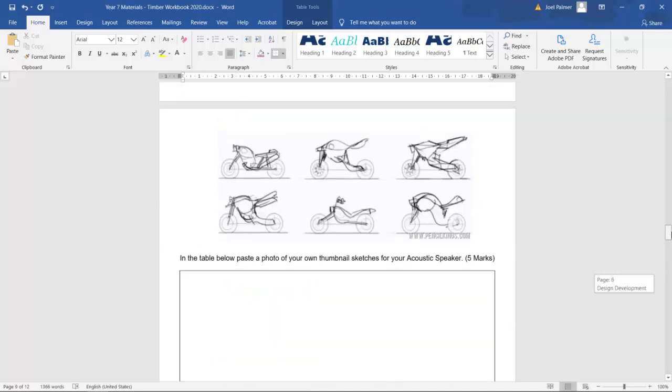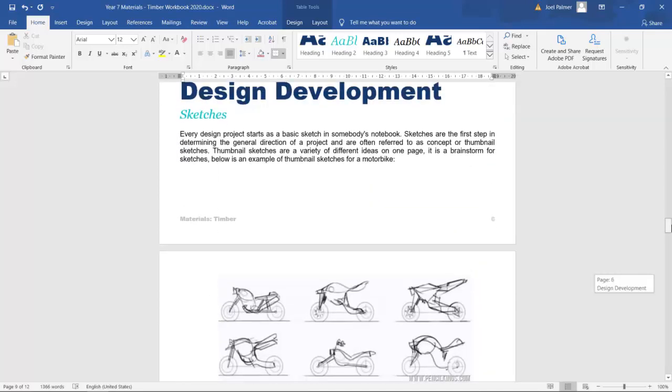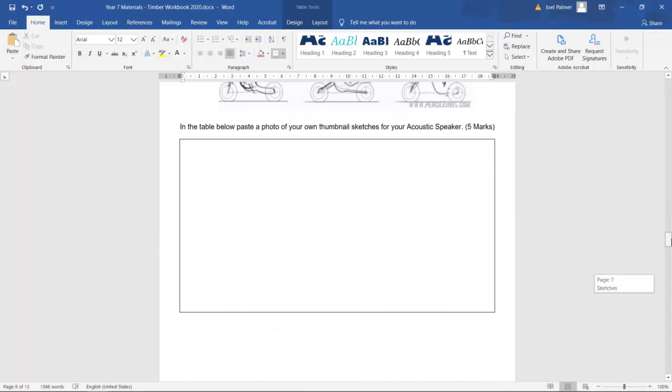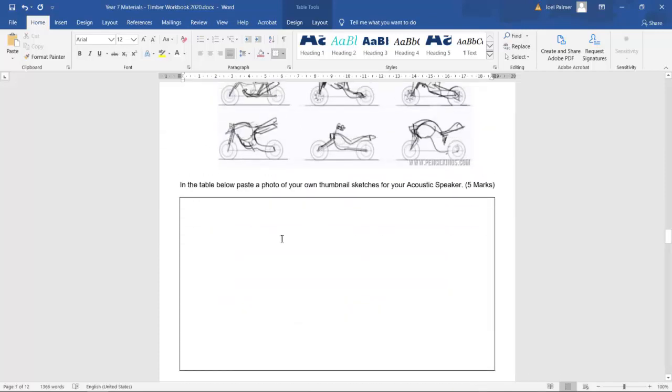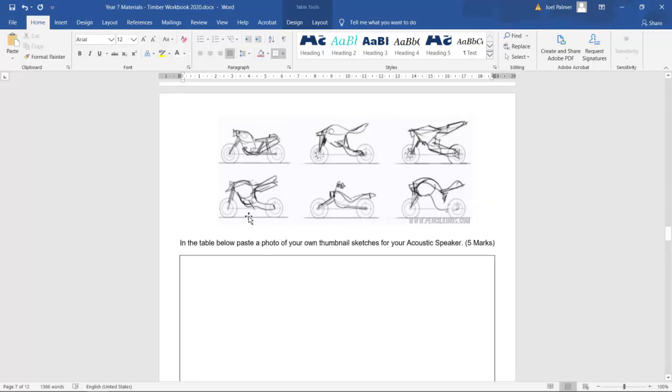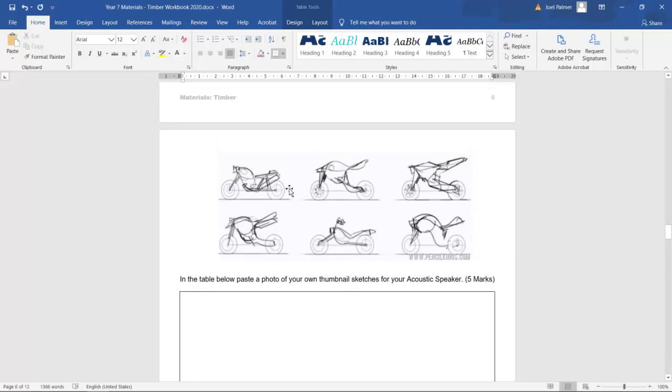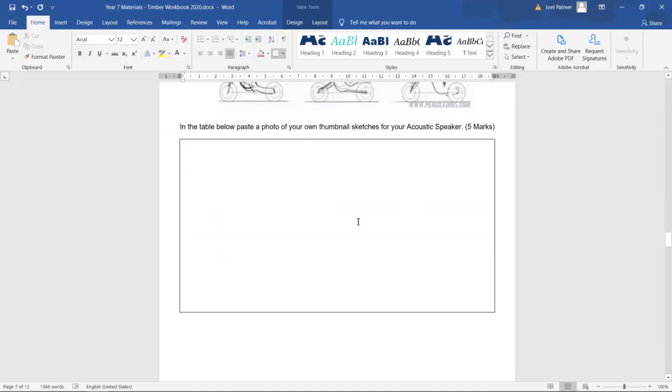Further up, we have the sketches. Now, I know we didn't do this in the exact same order, but what I would like you to do here is draw some different sketches of the features and design that you wanted, or some different variations of an acoustic speaker. Now, that is entirely up to you. You can be a bit creative. As you can see here with the motorbikes, there's some slightly different drawings of different options or different shapes. You can do the same thing with the acoustic speaker. So again, draw it on a piece of paper, use a camera or a phone to take a picture, and then paste your picture into the timber workbook.